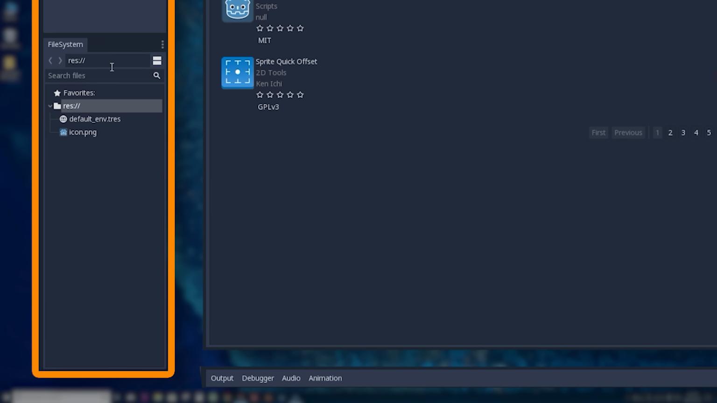Below that is the file system dock, and this is basically a list of all the files and folders that you have in your game folder on your computer. Your game folder has a special name in the editor. It's called res.